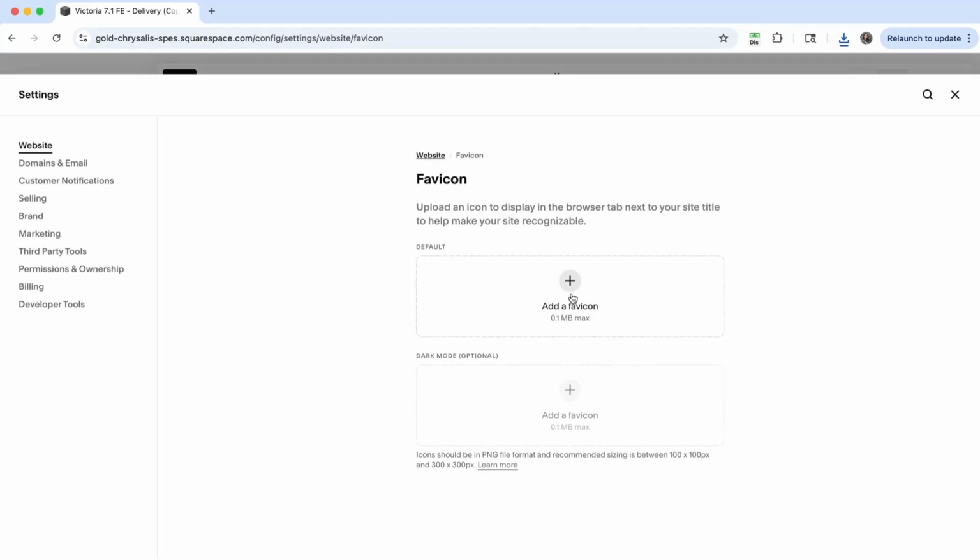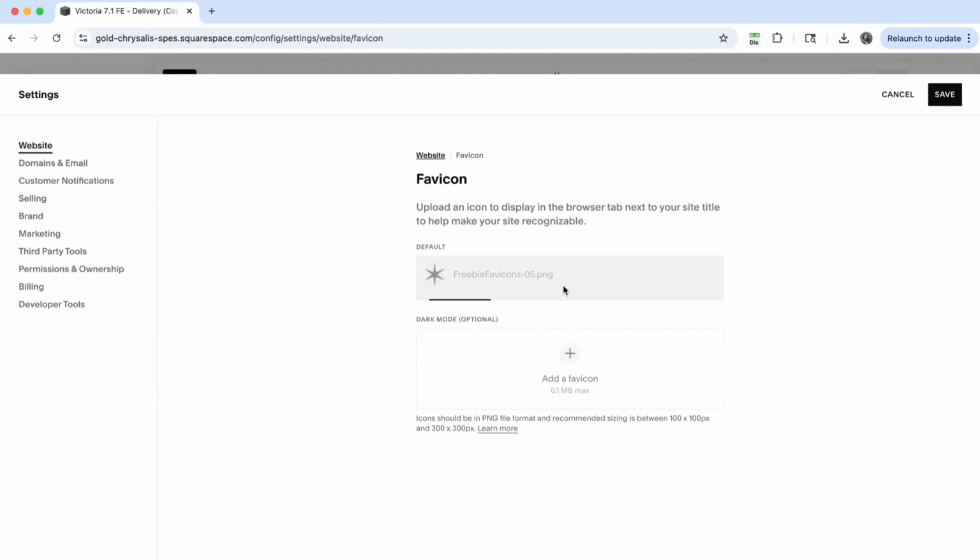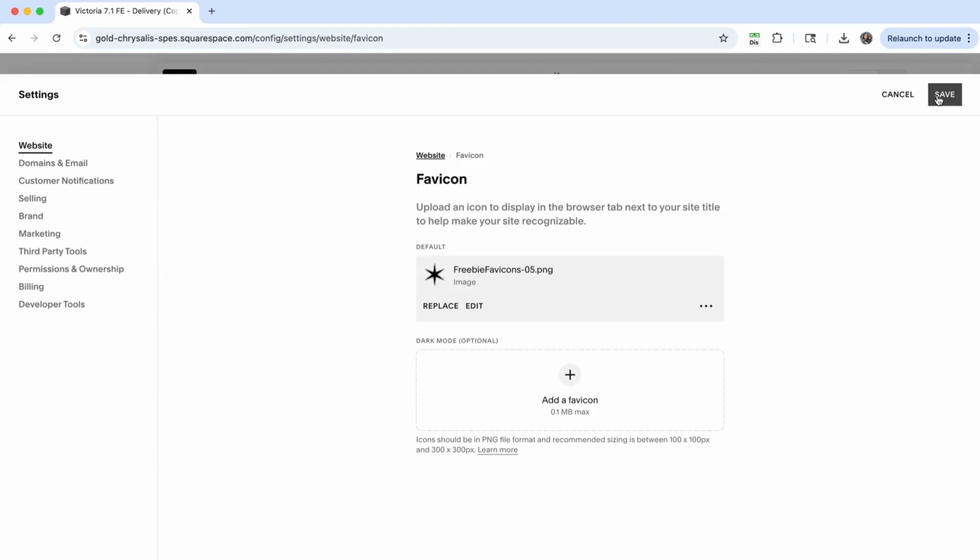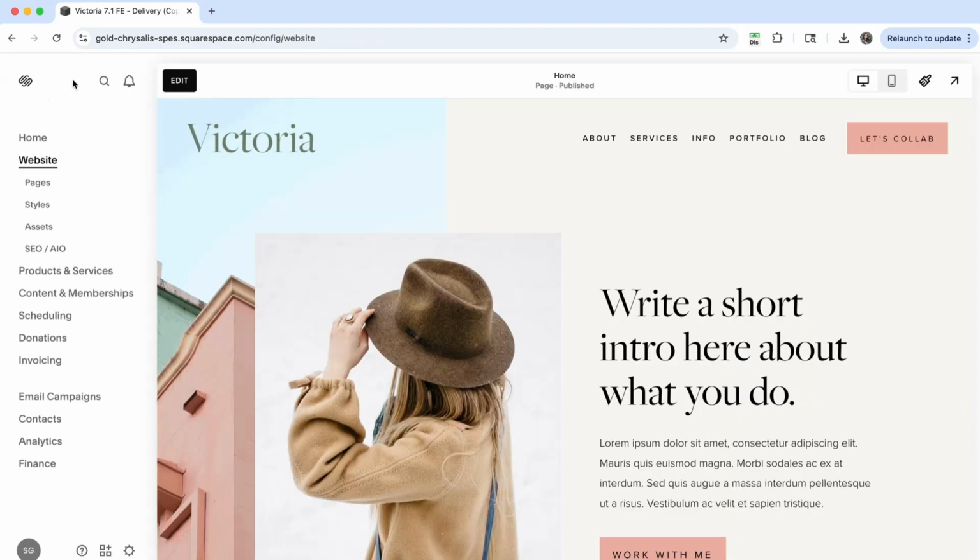And then from here, you can go ahead and click the plus icon to upload your favicon from your computer, or you can just drag and drop it directly in there. Click save once it's done uploading, and your new custom favicon will automatically populate into your browser. It might take a couple of minutes to register, so if you don't see it right away, just click out, refresh your website a little bit, wait a few minutes, and it should show up right up here in your browser tab.